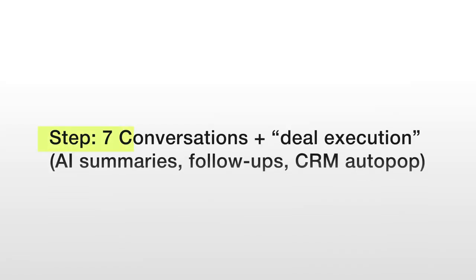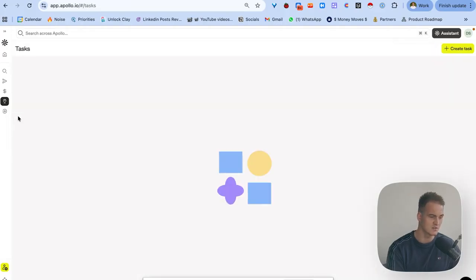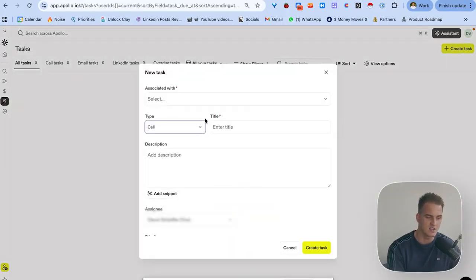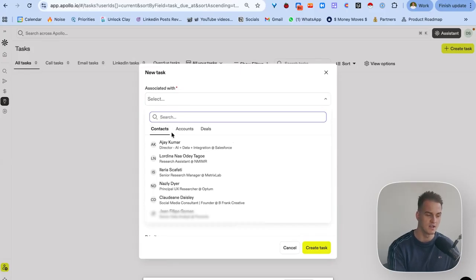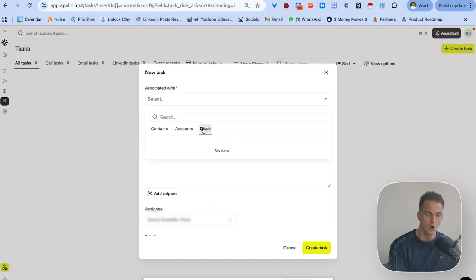If for whatever reason you want to use Apollo for task creation, on the left side of the panel over here, you can navigate over to tools and automations and you can click on tasks, and here you can just create a task and associate that task with a specific prospect, with a specific account, or with a specific company that you're reaching out to, or with a specific sales opportunity in the pipeline.